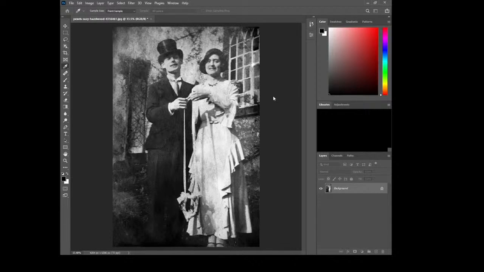Vibrance. Vibrance will adjust just that. I don't know if that'll work with black and white. No, it doesn't. So don't worry about vibrance on a black and white photo. That will not do us anything. All right, so then we've got hue, saturation, color balance. All right, we don't need any of those.